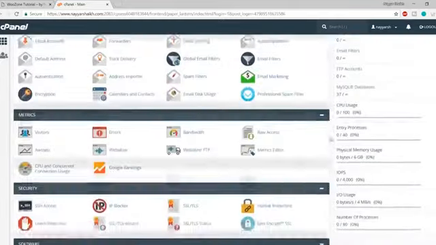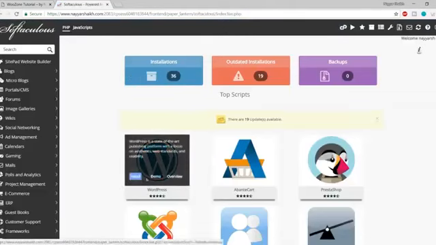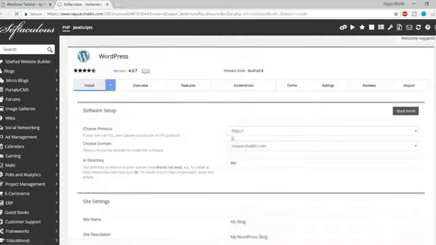Okay, so let's go at the bottom. You'll see under Softaculous app installer, click on this. Now here we have WordPress as the first option. When you hover over this, you'll see this install button. Click on this install button. You will be redirected to this page.